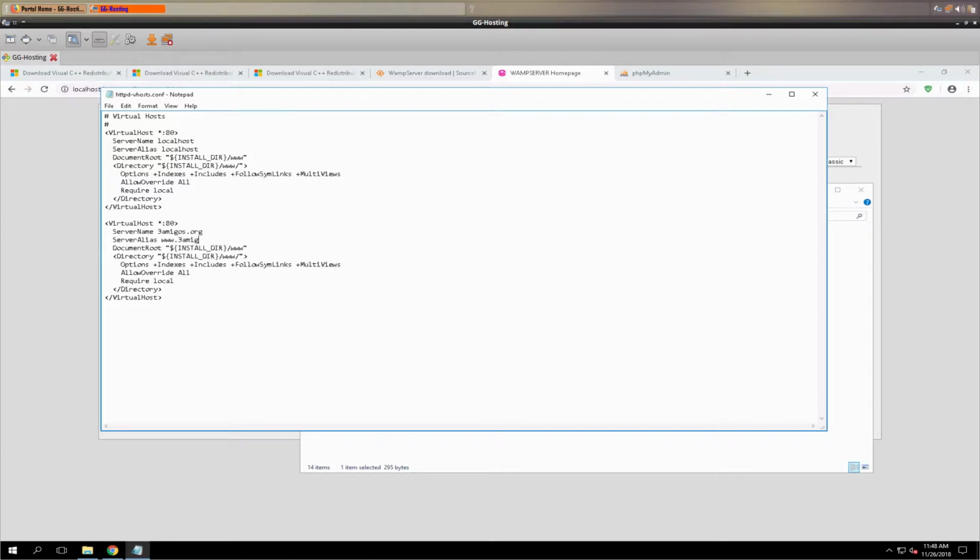So 3amigos.org. And then for DocumentRoot, we're going to change that to the folder I created and put the index file into. So for us, it's c:/www/3amigos without a trailing slash. And then for the bottom, the Directory is going to be c:/www/3amigos and then with the trailing slash.